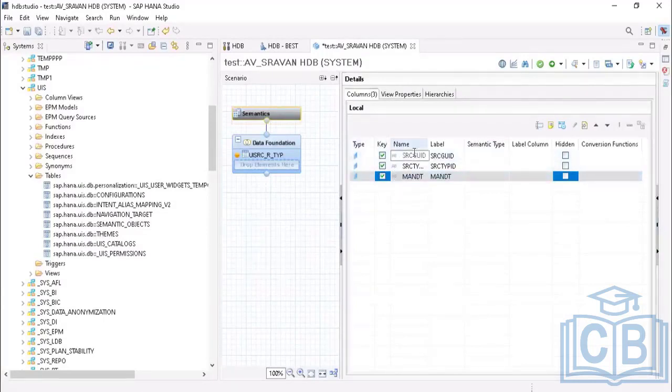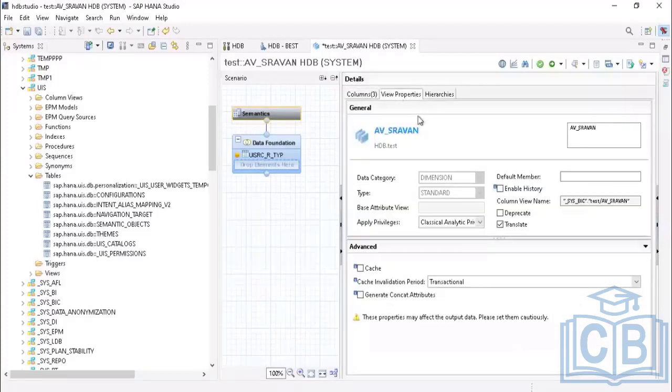We have SRC GUID, SRC type ID, and mandate. I'm going to select all three columns, and after selecting them, go to view properties. Data category is always dimension and type is always standard, so you will not get anything to change here. And here you can select SQL analytical privilege or classical analytical privilege.